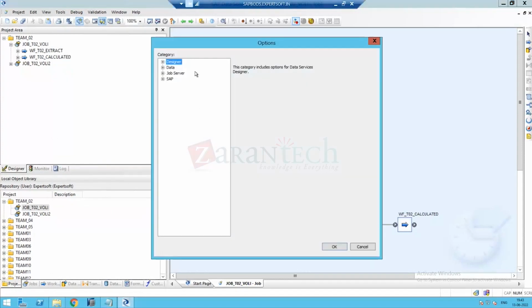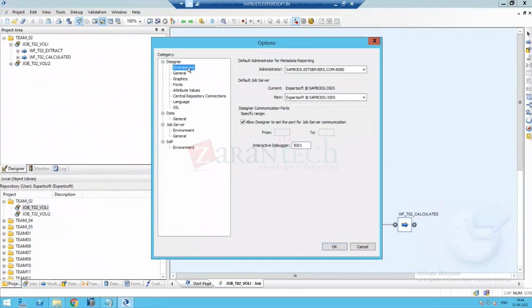Next, options. These are extra options, few of which are used by developers; most are used by the admin team. For environment, suppose there are a couple of job servers and one was not working properly due to some issues. You can make another job server your default job server. Here we have only one job server, so we don't have that drop-down. If we have multiple job servers, we can choose whichever as our default.